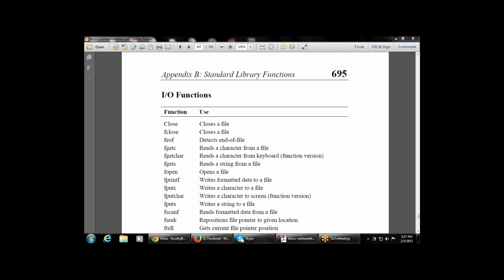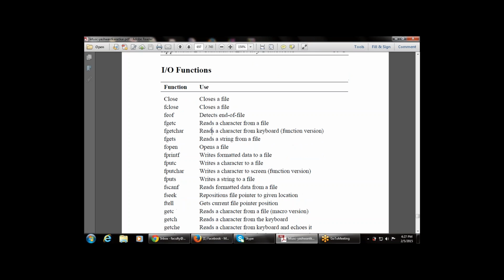If there is a file and there is a requirement for reading a character from the file, only one character, that is done by the fgetc function. Then fgetchar, that is used to read a character from the keyboard. So these are the various predefined functions that we have discussed in the last class.